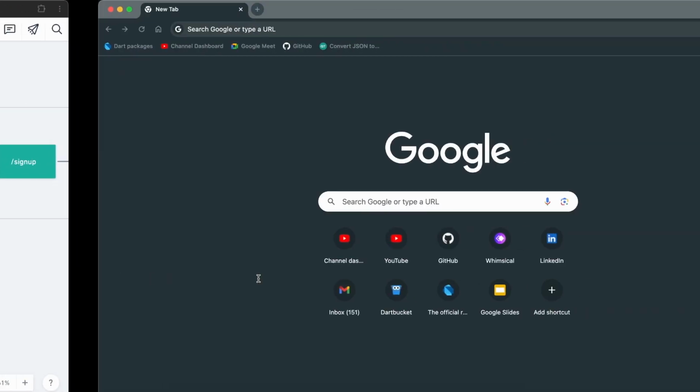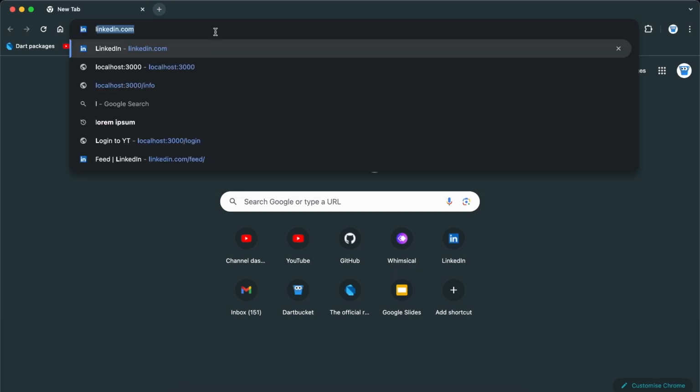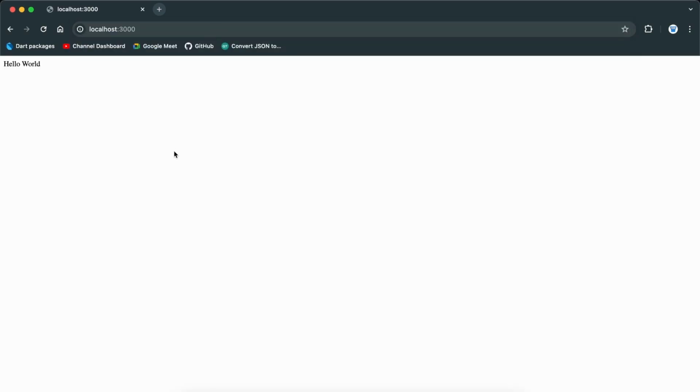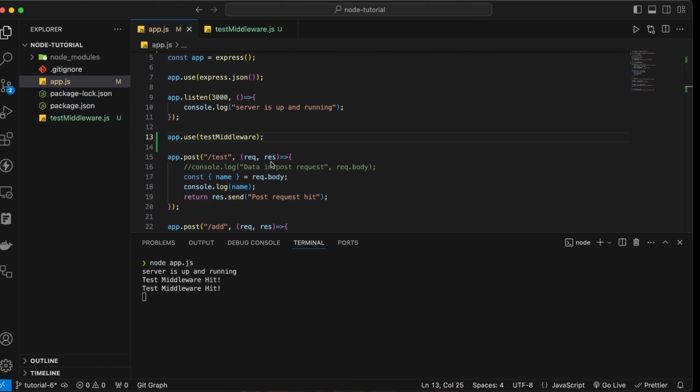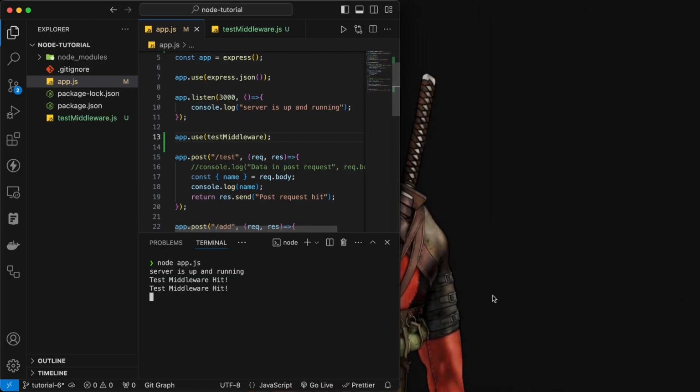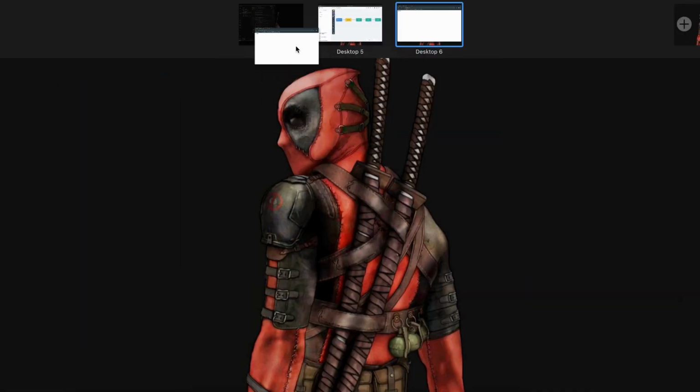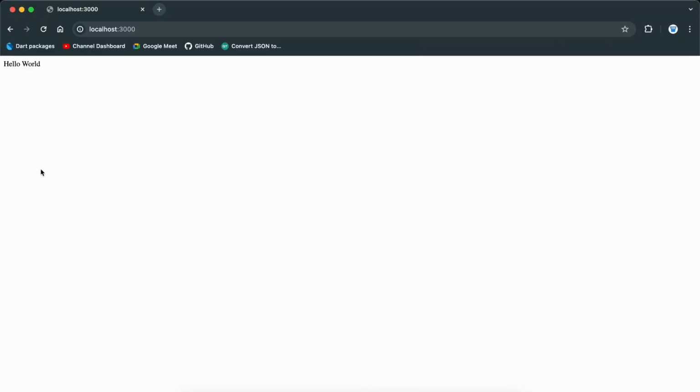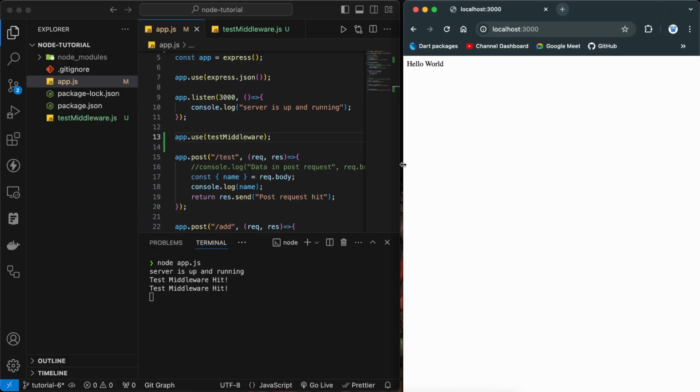Now what we can do is head over to our browser and say localhost 3000. Okay, this works as usual. But when we get back, it says test middleware hit. Alright, let us try to get the browser in the same window, so that we can do it side by side. Alright, so if I hit the request again, it says test middleware hit.